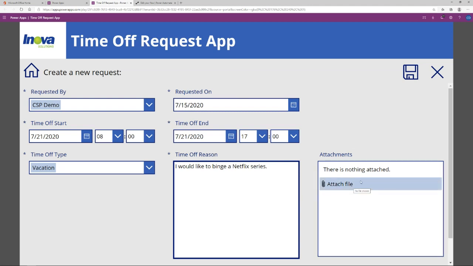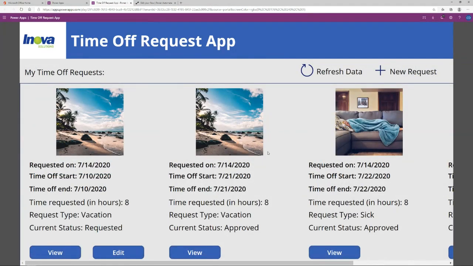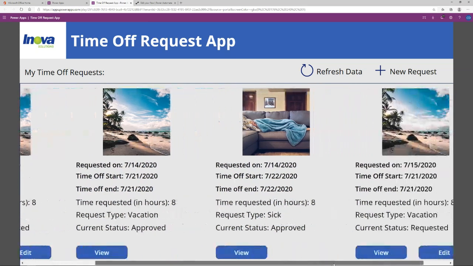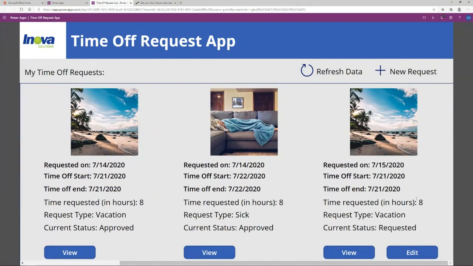And if there were any attachment that I needed to upload to justify my Netflix series binging, perhaps a screenshot of the series that I'm going to binge, I can go ahead and attach that here. I'm not going to do that now. I'm just going to save the request, and hopefully there are no errors. And there we go. There were not. And if I look at my list here, there's now a little scroll bar, and I can scroll to the side, and I can see that, hey, here's my request.